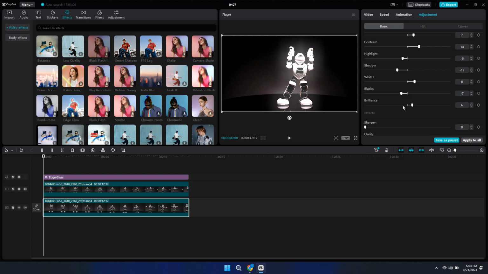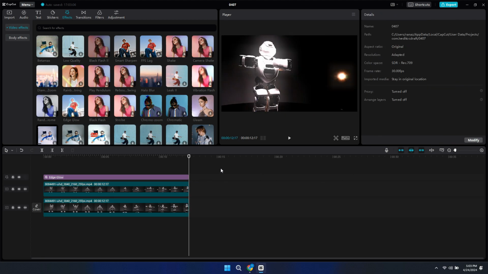So that's basically how you can make a glow effect to your videos on CapCut PC.